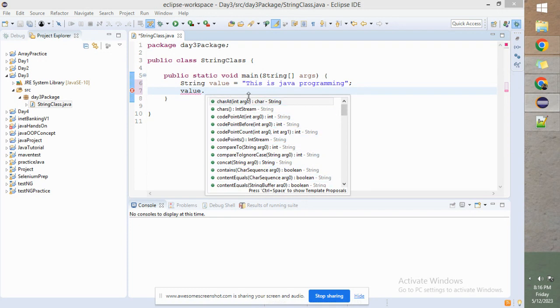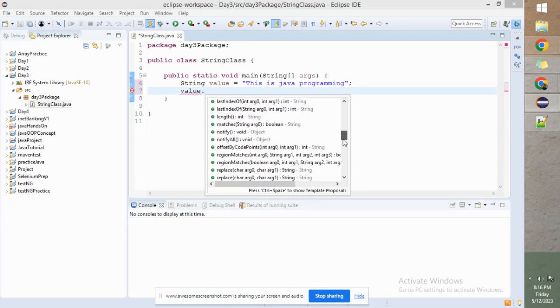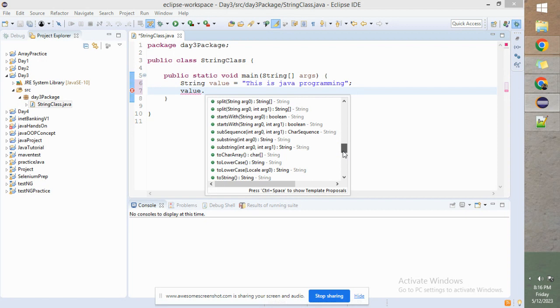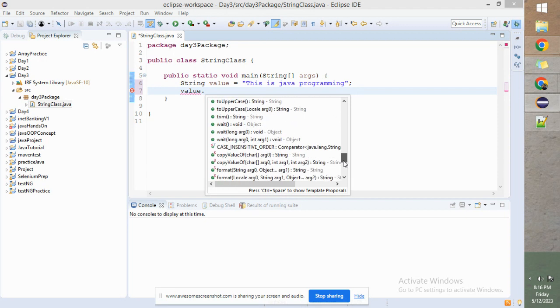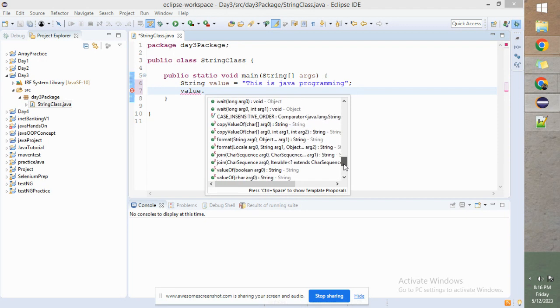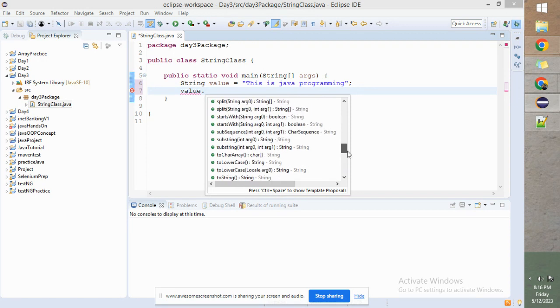Okay, so we will see around 8 to 10 methods in today's session, but if you want to see the remaining ones, you can do it as homework, because there are plenty of them, literally plenty of them. So we will not be able to cover all of them today, but I'll just touch base upon some basic and important ones.